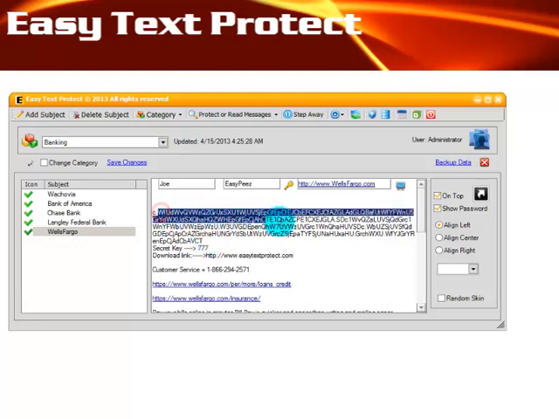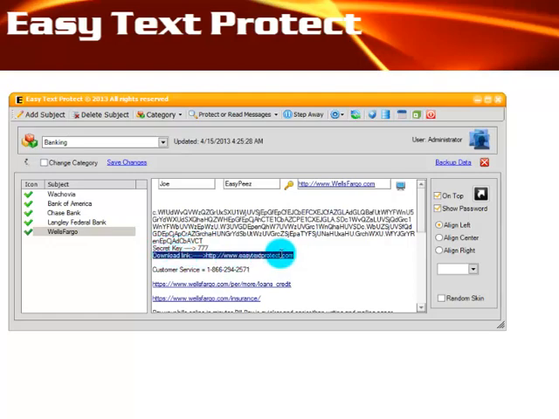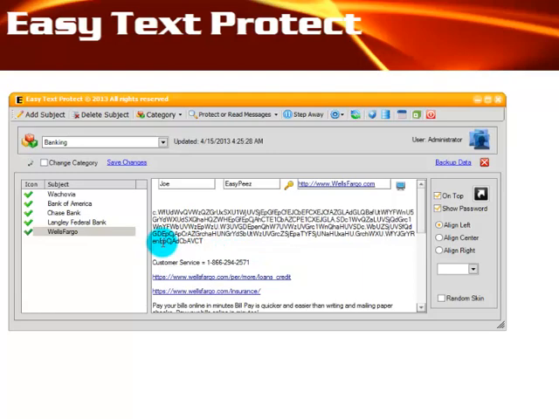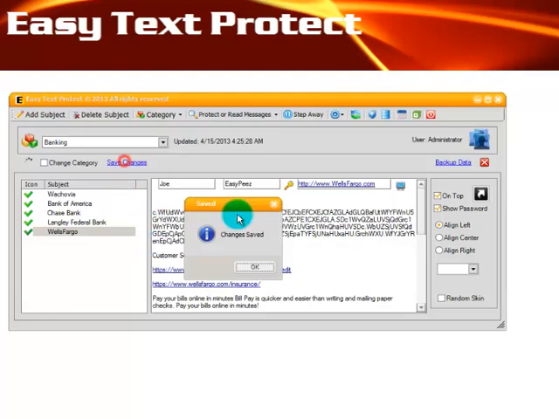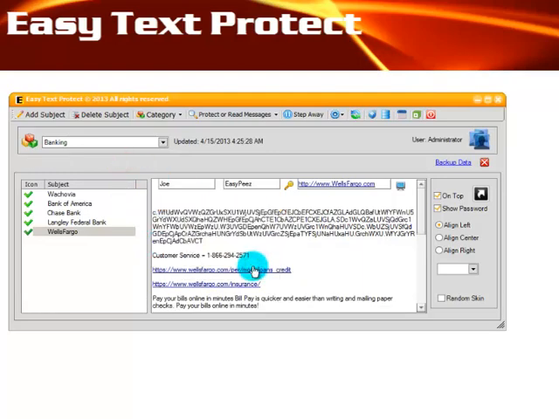Now notice that I've pasted the text from the last form, and it's also given me my secret key, and it's also given me a download link for Easy Text Protect. For demonstration purposes, I'm just going to delete this information really quickly and then save my changes.